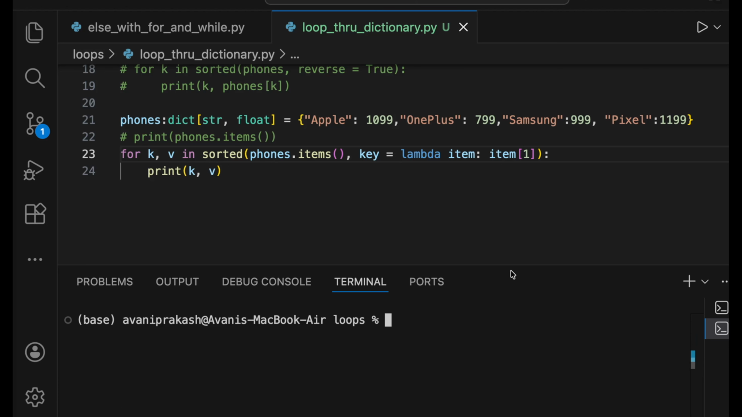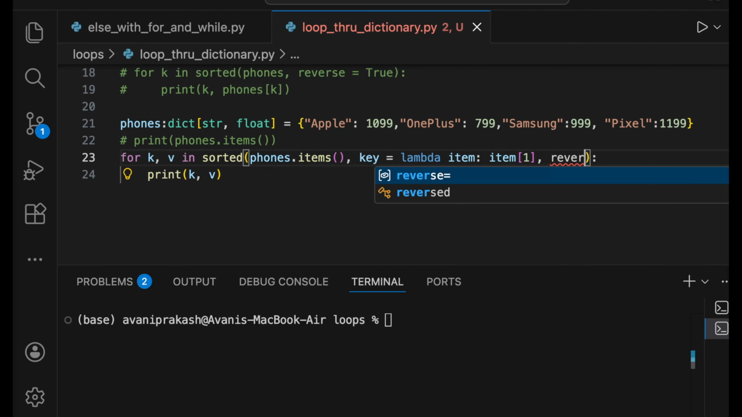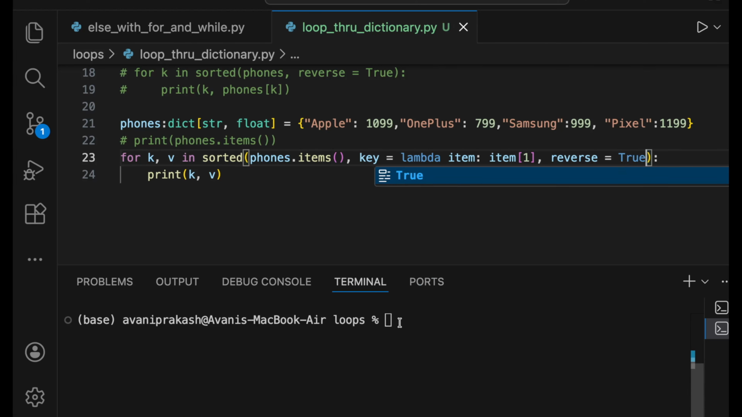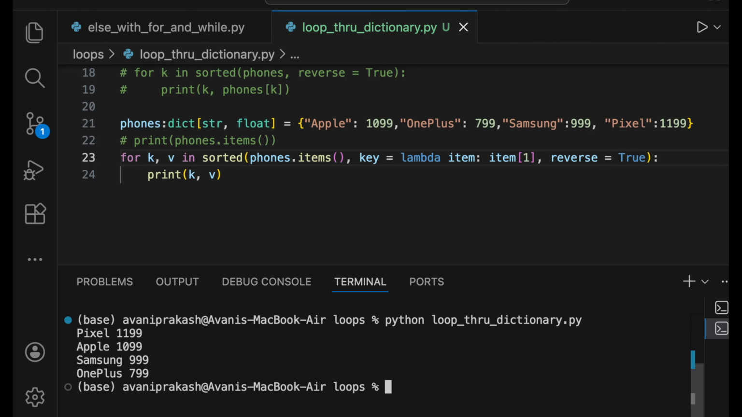If you want to sort it in reverse order, again very easy. Again I just have to add here reverse equal to True, and it will do that. Now you see Pixel is coming at the top, 1199, Apple 1099, and OnePlus 799, it is at the bottom.